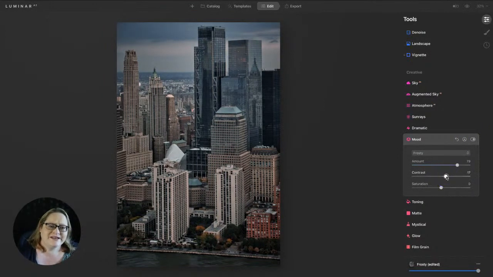When you increase contrast, that also increases the appearance of detail. And I'm going to increase the saturation. I like how it warms up these buildings down here in the foreground. It just makes the image a little bit more interesting.